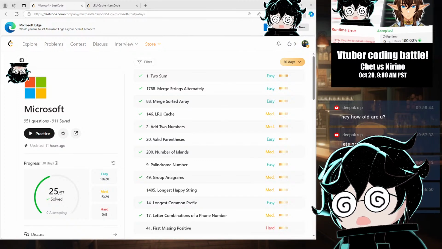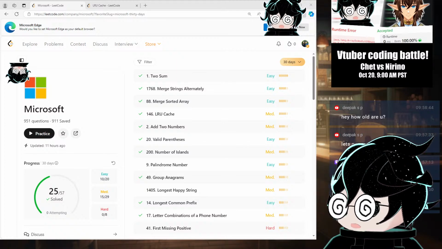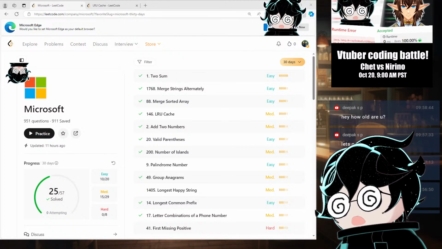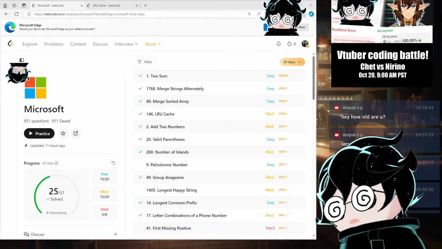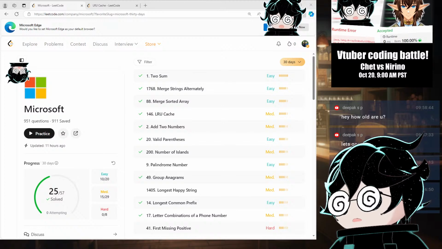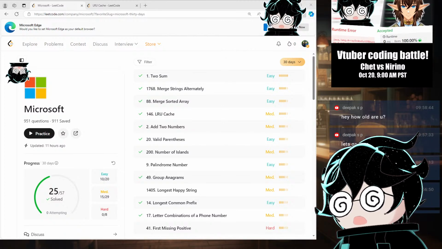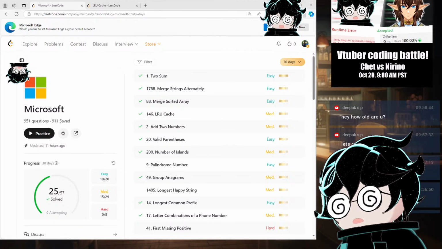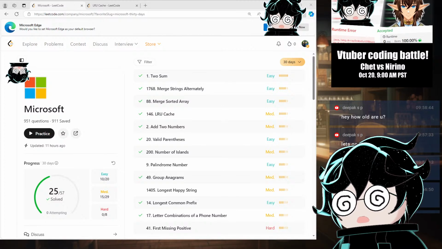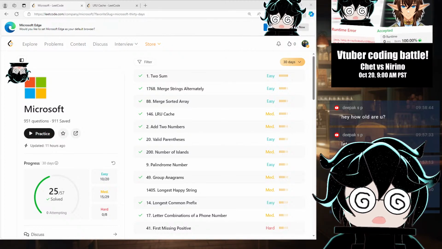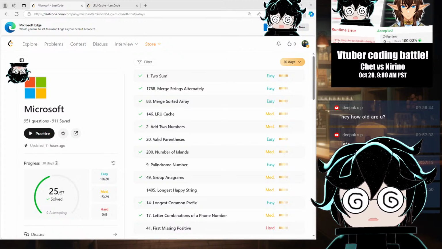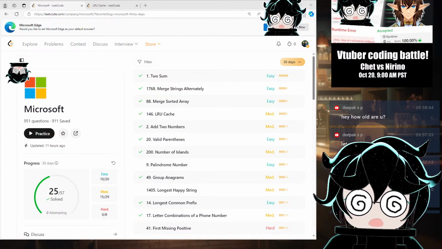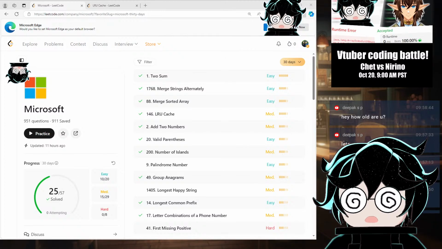The final sorted array should not be returned by the function, but instead be stored inside the array nums1. Okay, so it's kind of in place. To accommodate this, nums1 has a length of m plus n, where the first m elements denote the elements that should be merged, and the last n elements are set to 0 and should be ignored. nums2 has a length of n. Okay. I just thought of a really dumb way we could do this. We could totally just dump.